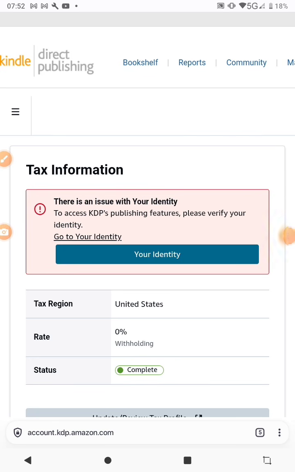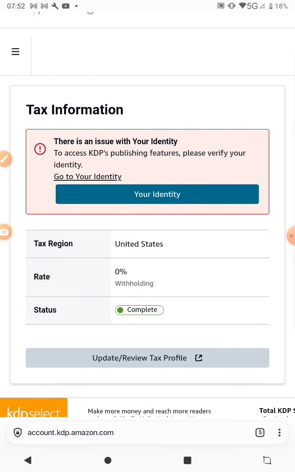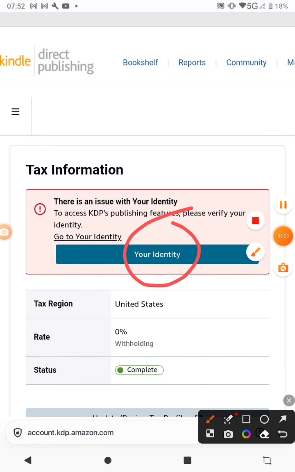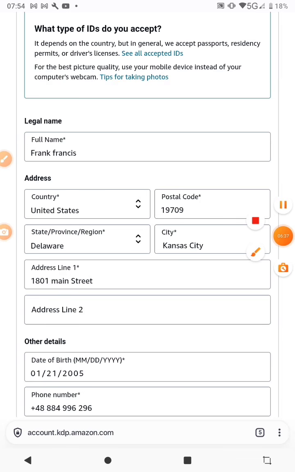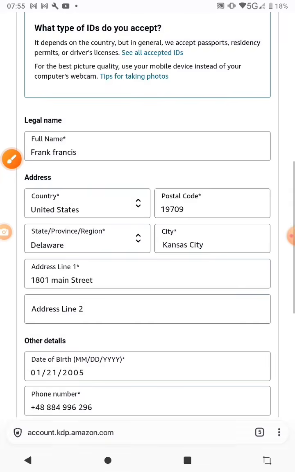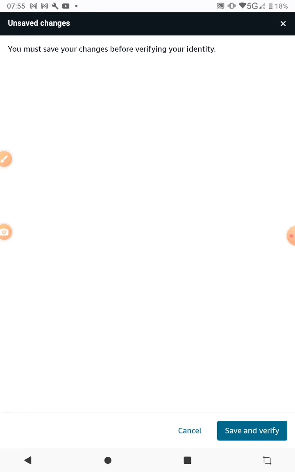So now here we have verifying our KDP account. Now you're going to click on identity because we want to verify it. So that's what we're going to choose. Now you see I've just changed all the details to United States. What I'm trying to tell you is you can use any country of your choice. So now I'm going to just verify identity. You must save changes.